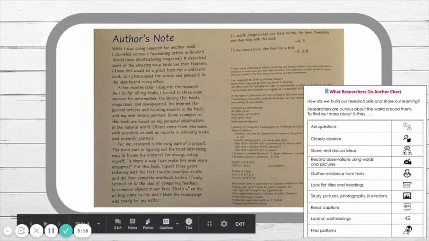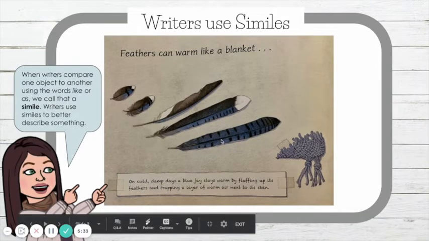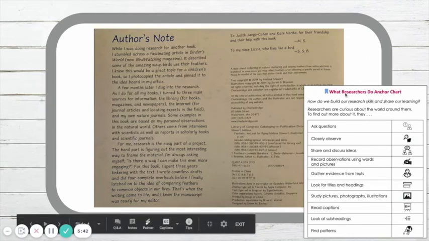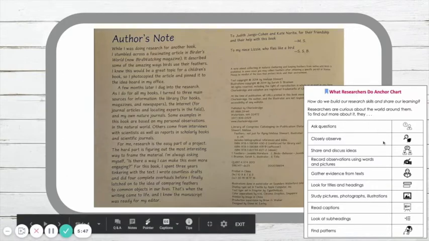Now, this sentence right in here that says, I wrote countless drafts and did 4 complete overhauls before I finally latched on to the idea of comparing feathers to common objects in our lives. Remember on this page, the author compared a feather to this common object, a blanket. Our author, throughout her author's note, told us that she was acting as a researcher. She did all of these things while researching to help write this text.